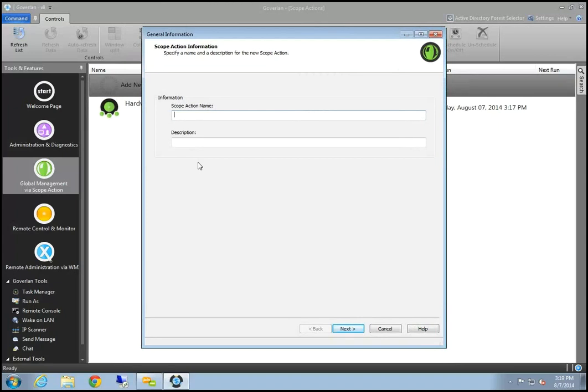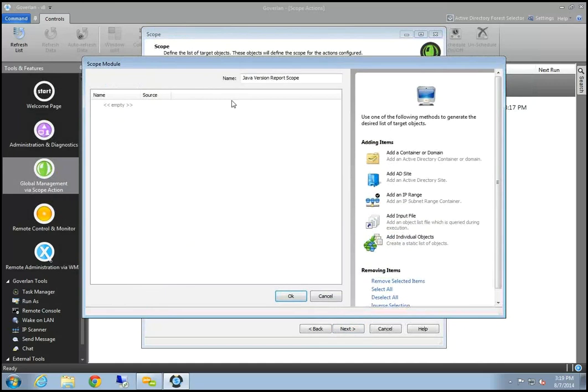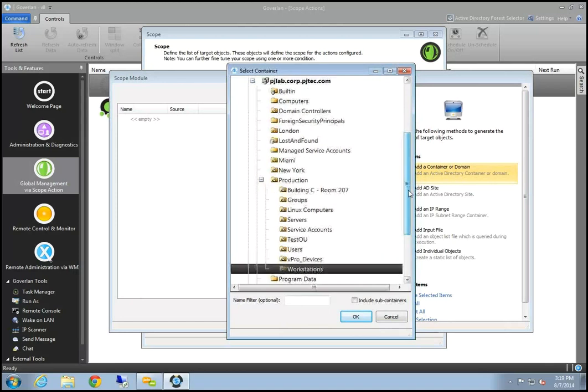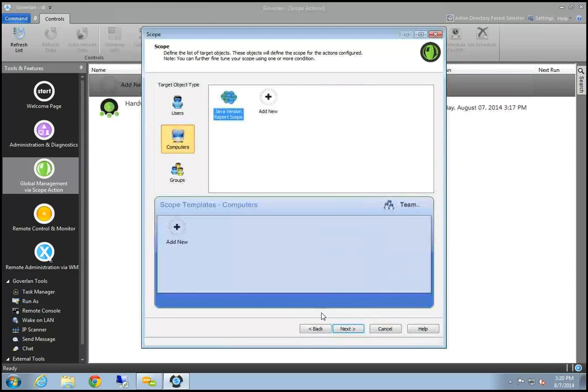So here we're going to do, let's say we want to find out all of the Java versions. So a Java version report. And this report is going to go and scan the machines and report back any Java information that we wanted, or any machine that has Java installed. So again, we're going to stay with our computers here because we're querying computers directly. And here we'll choose the same container that we had last time. Again, you can choose by IP range. You can choose through any method you like.